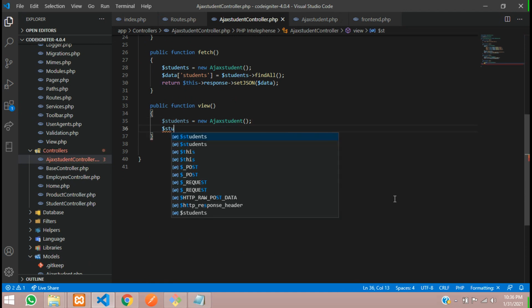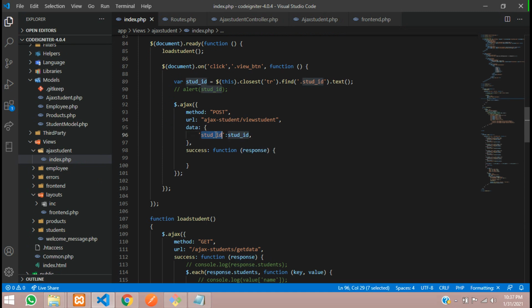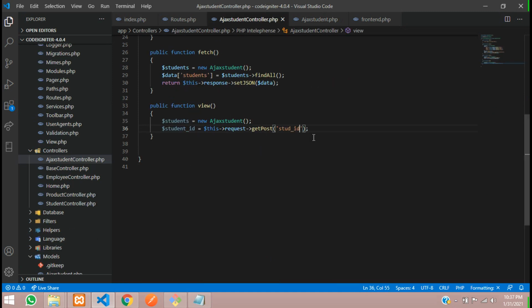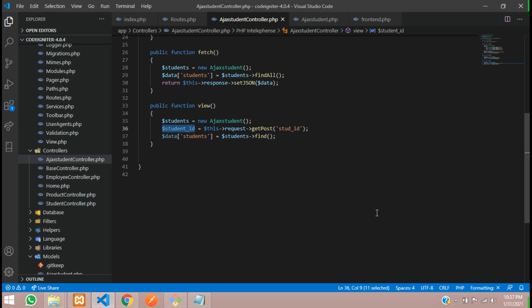Let's create one variable called student_id equal to what we are getting from the request, which is coming by the post method. What you are getting over here is nothing but this data called student_id. So let's copy this and paste over here. Done. Once you get it, you have to find the object from that id. Before that, let me create one variable called data, and inside this array we'll create one variable called students, equal to your object, and from that object you are going to find the id. The id you are going to pass is this student_id.